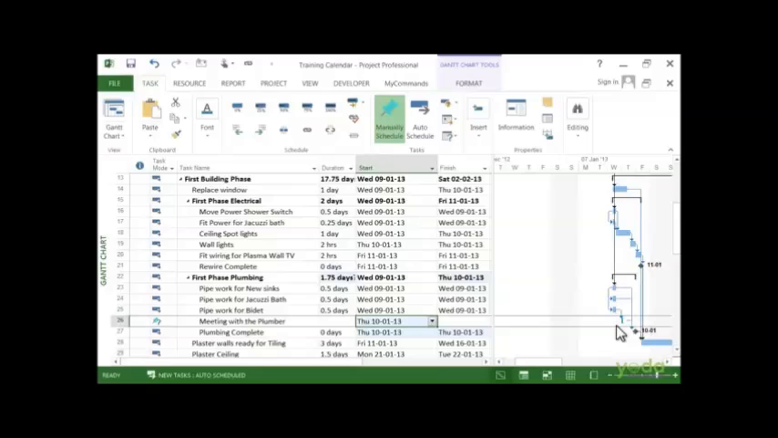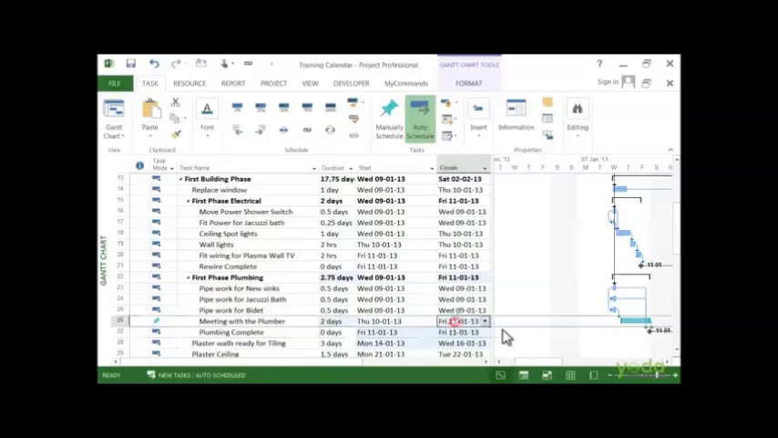With manually scheduled tasks, you can actually pin both the dates to the calendar. So for example, if you have things like scheduled meetings or maybe training classes that have specific dates, you can type both the dates in the start and finish fields. So let's say this meeting is going to be a 2 days meeting. So I'll type here 2 days. So it has automatically given the finish date here.